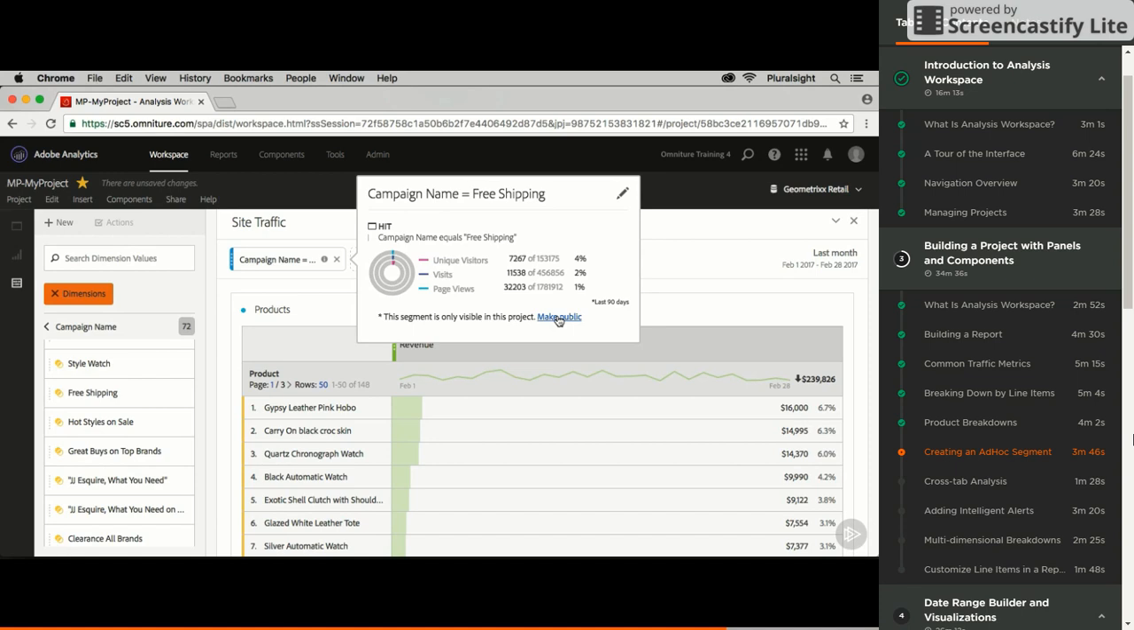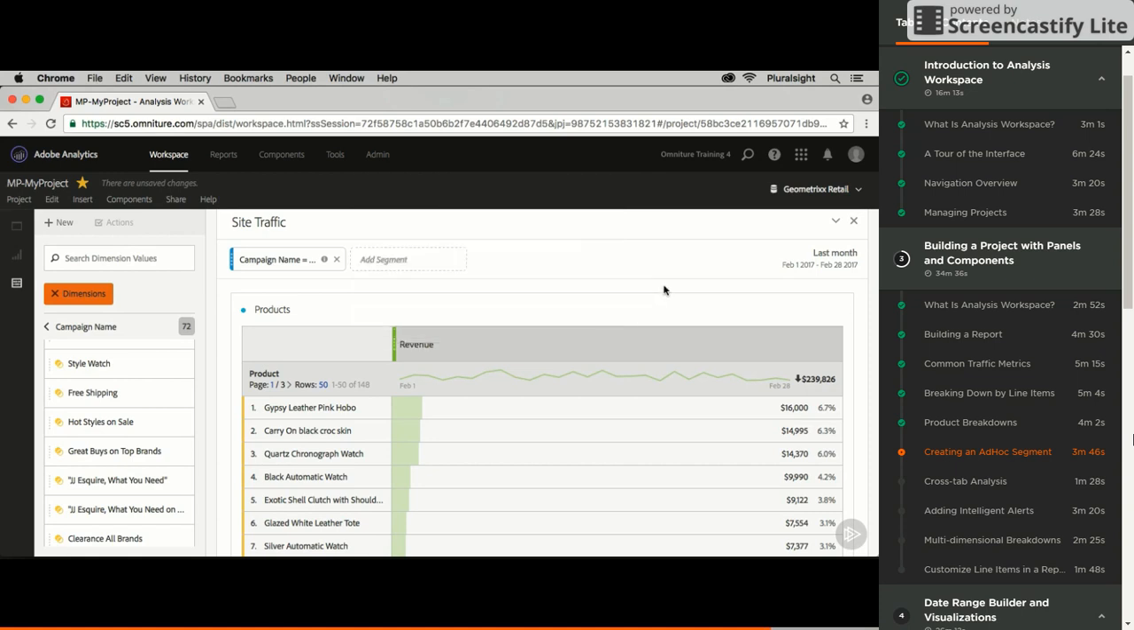In a future clip, we'll take a look at how we can create a cross-tab analysis, but you can do that by applying the segment at the column level. Again, we'll review that in a little bit. I'll click away to collapse this little tooltip.